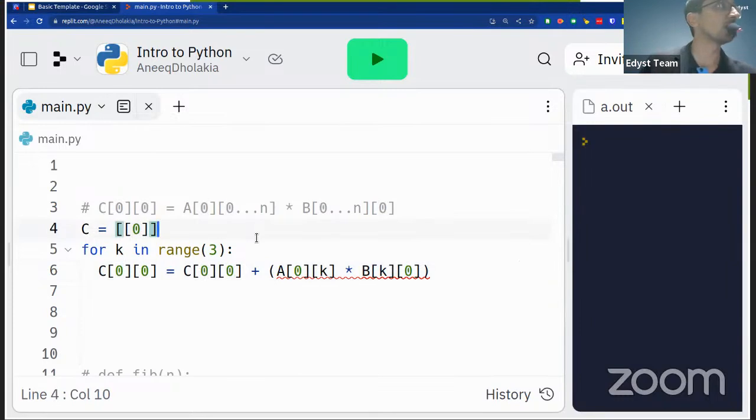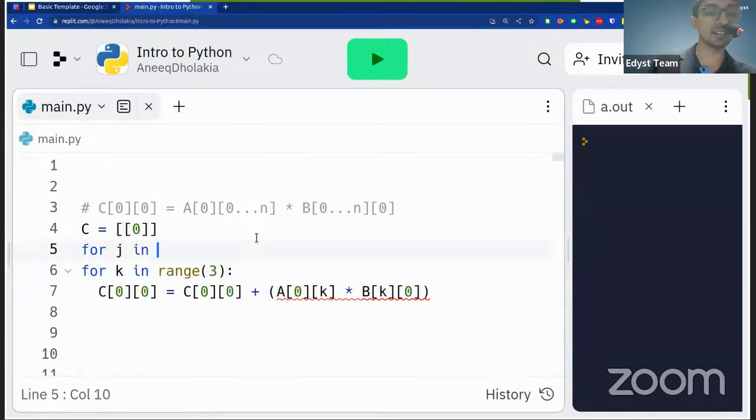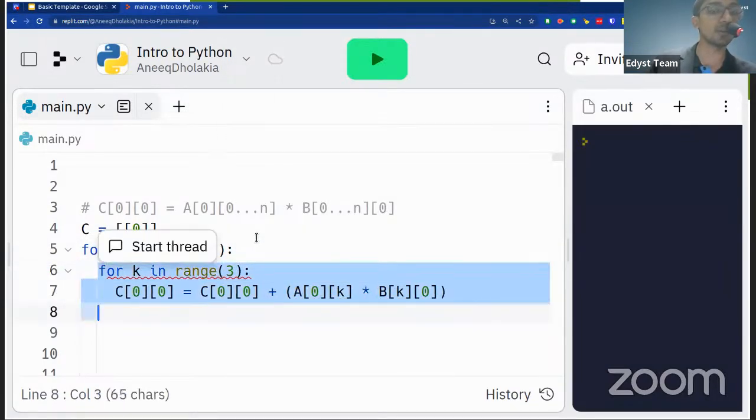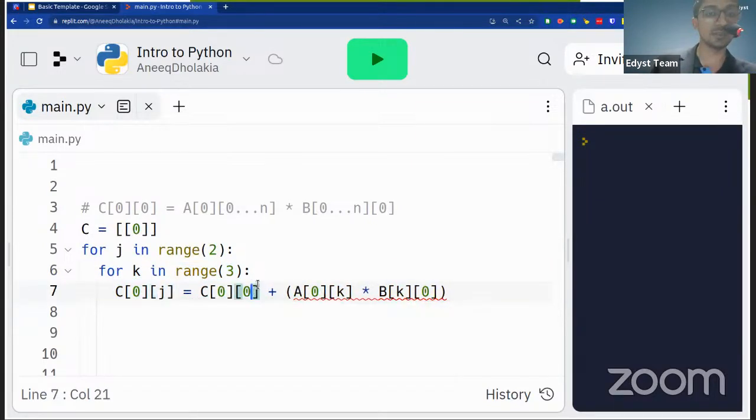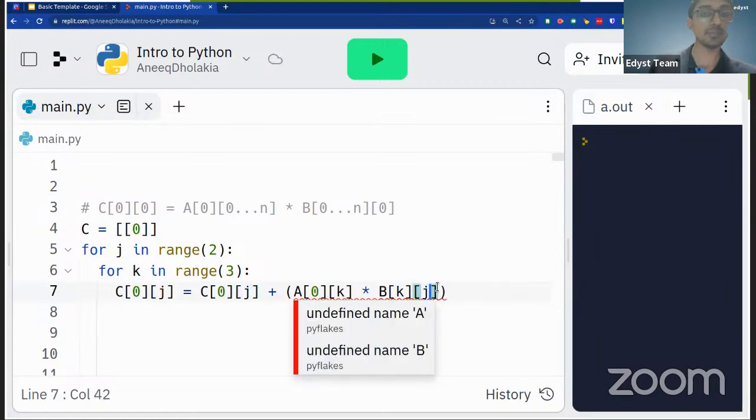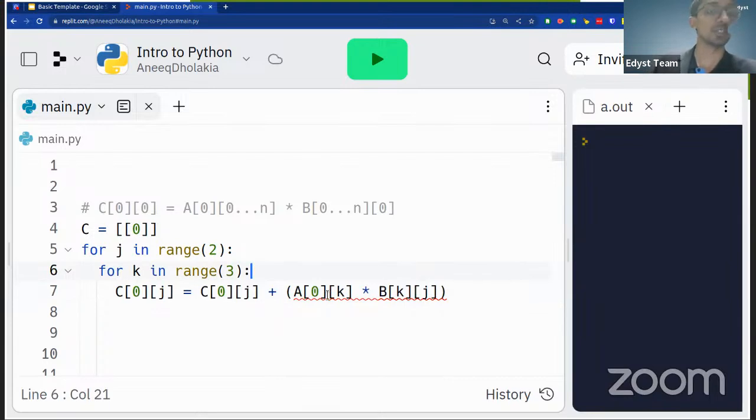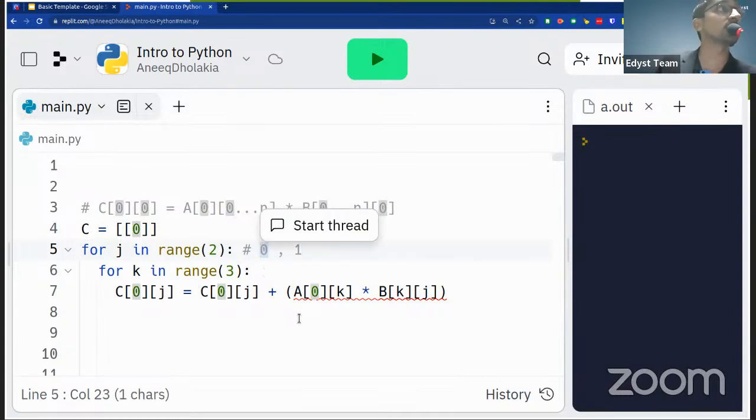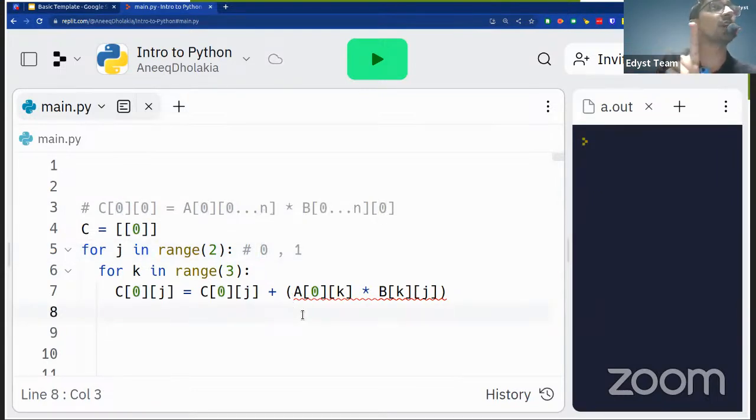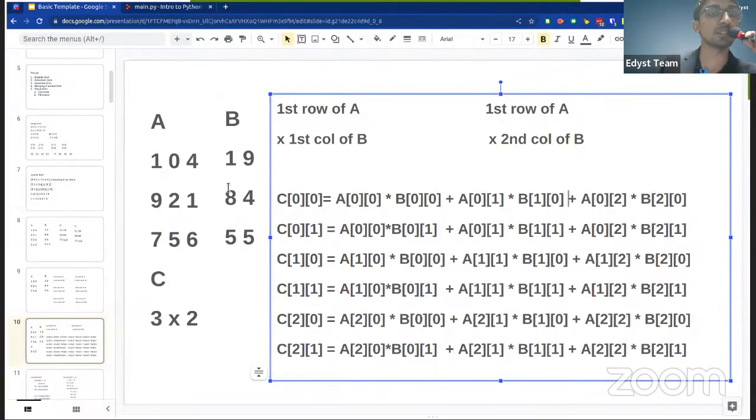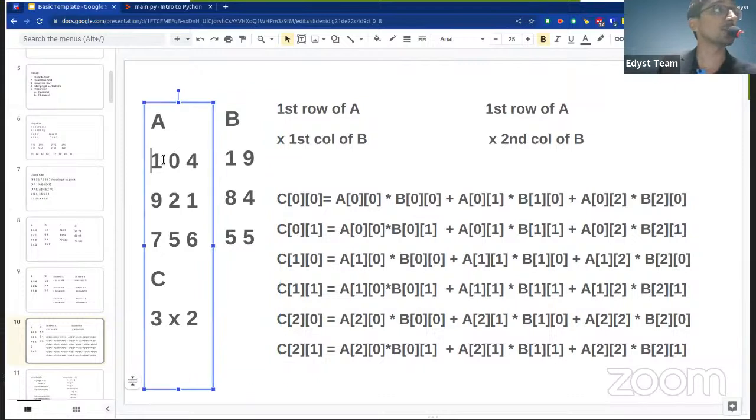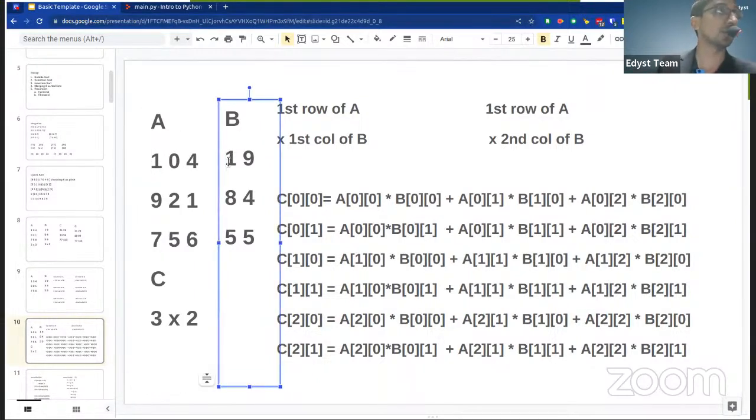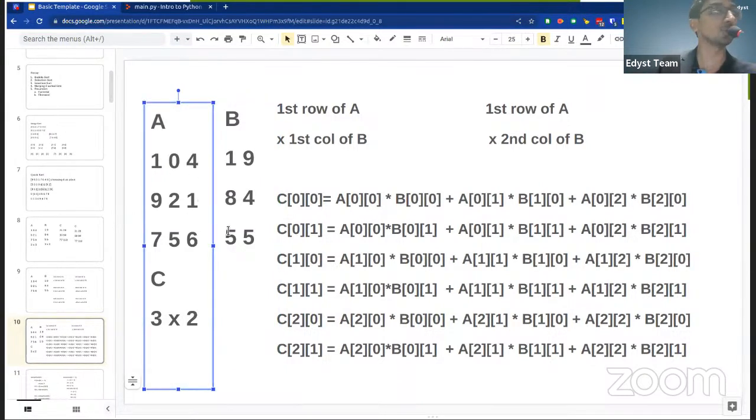So I'm going to repeat this process for 2 columns. Let me put that over here. For J in range 2, because we have 2 columns, I'm going to say C of 0 of J is equal to, like this. What happened here? Notice, what will be the value of J in range 2? 0 and 1. There are two values. When J is 0, this allows us to select the 0th column of which one? Of B. Very good. So by this, we are saying the 0th column of B I am selecting. And I'm going to multiply A 0 0 into B 0 0, A 0 1 into B 1 0, A 0 2 into B 2 0. This I did.